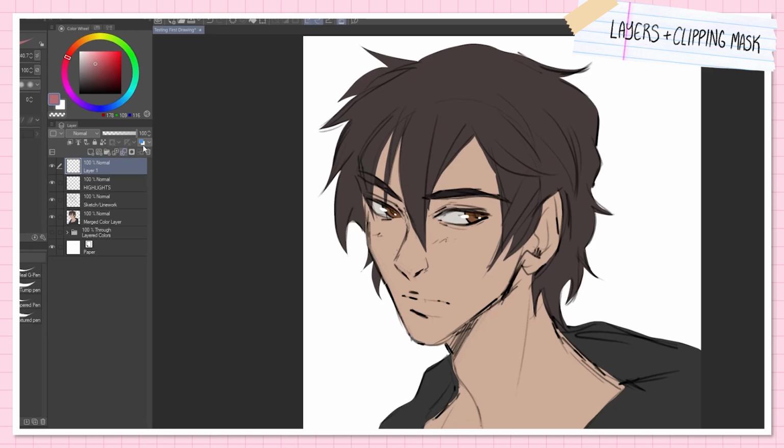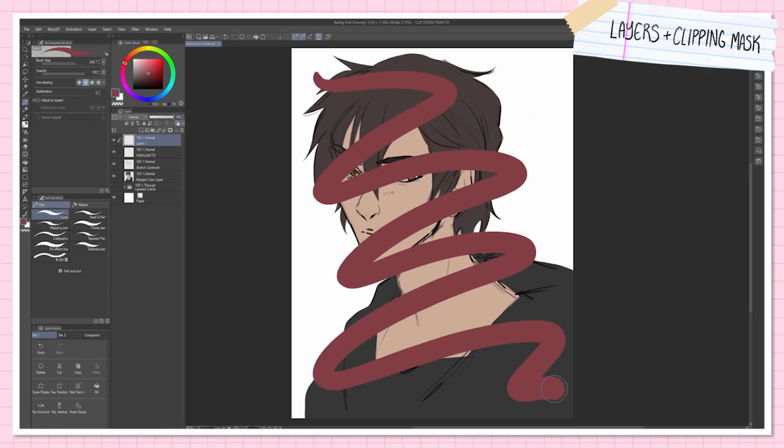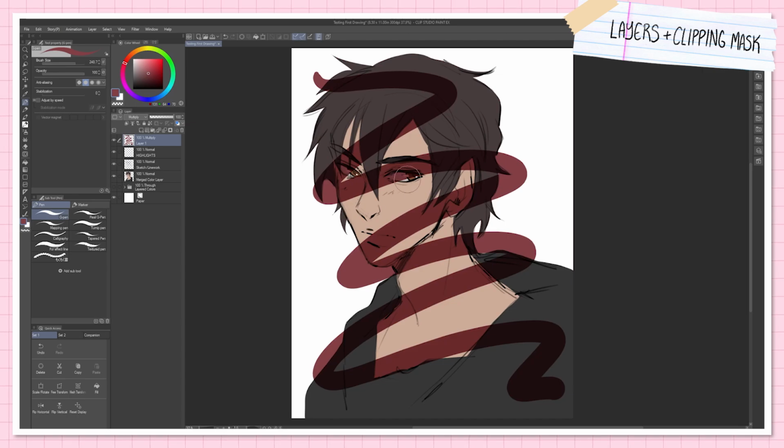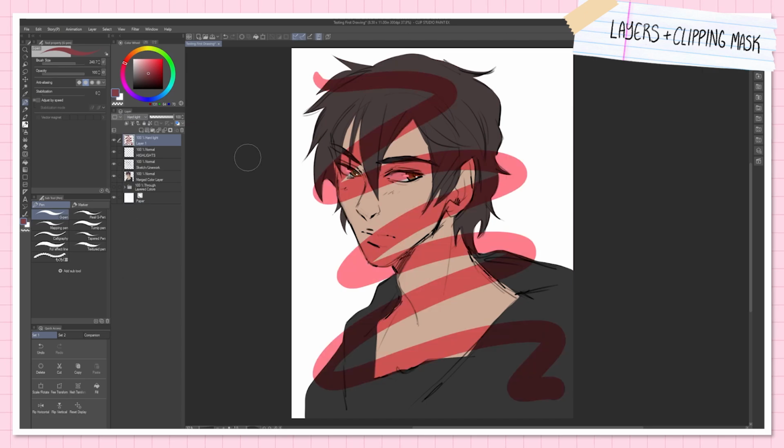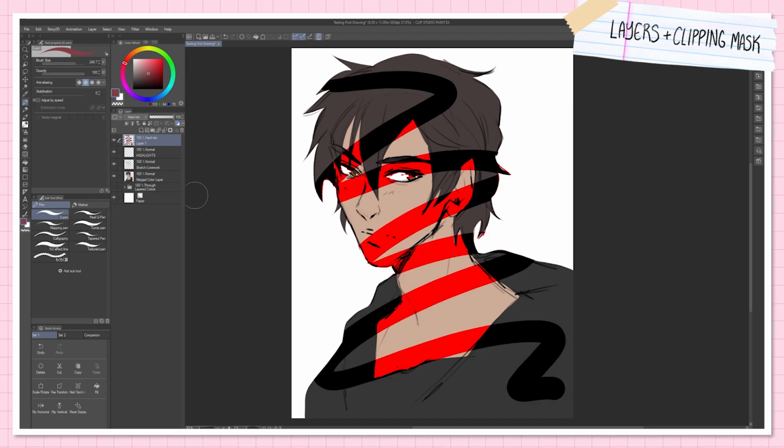A layer set to multiply will darken everything below it, and the darker the color you use on that layer, the darker the shadows will be until they're completely black. Screen, on the other hand, lightens everything below it. The lighter the color you use, the closer to white you will get. Remember that a layer with a blending mode set to anything but normal will affect all layers below it.